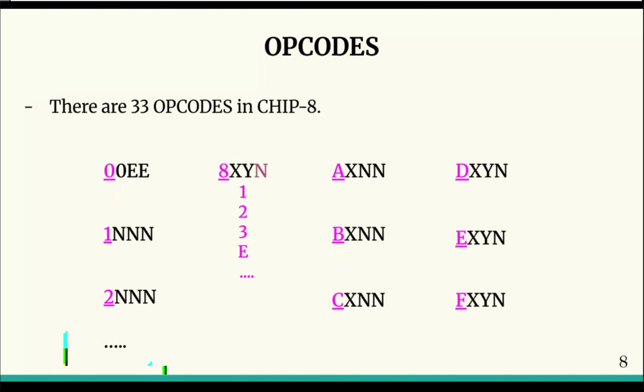So we have 33 opcodes in our Chip-8 system, and in these opcodes we are implementing 4 letters. The first letter of our opcode is usually a hex value, and in the other 3 letters we can write a letter or alphabet. So here N can be a letter or alphabet, and X and Y are the locations of the registers that will be inside a CPU.